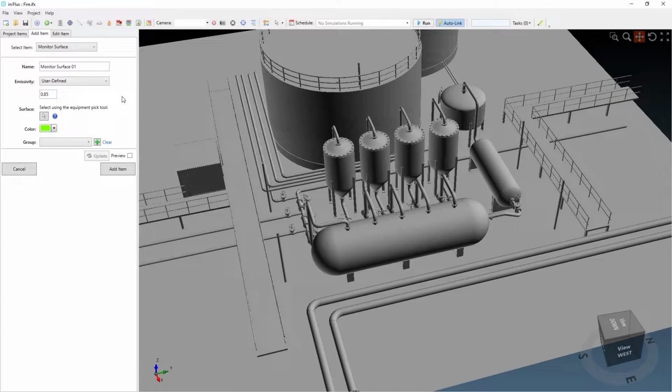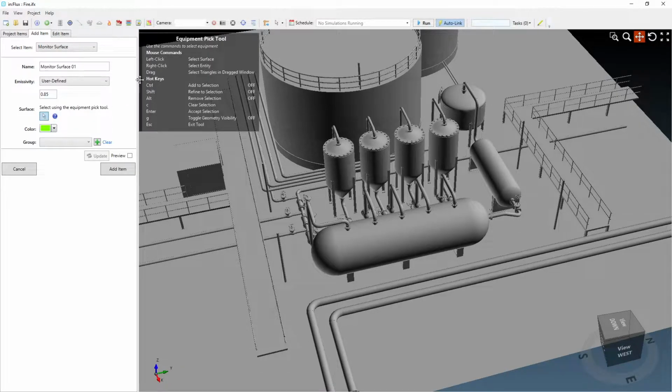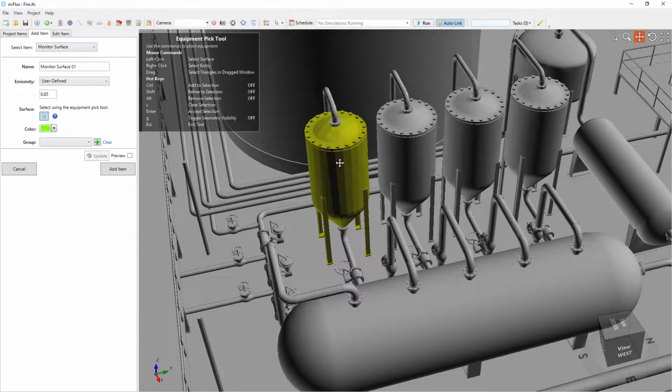Let's now select the surface for the monitor. I'll go over a couple different ways this can be done. Start by activating the Equipment Pick tool, and while holding Control, use the left mouse button to select a surface. Depending on your CAD model, only a portion of the item may be selected, so you can continue clicking surfaces while holding Control until you have the desired result.